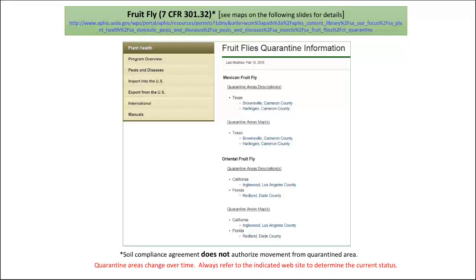Another area where we cannot receive soil samples from is the fruit fly quarantines that are in effect. The good thing about these quarantines is that the only area affected is under the drip line of host plants. You can see that there's a Mexican fruit fly quarantine in Texas, and an oriental fruit fly quarantine in California and Florida. Same thing: you need to check with your local APHIS people before you sample in those areas of those states, to make sure that those are not under the drip line of host plants and that they're not in those quarantine areas.